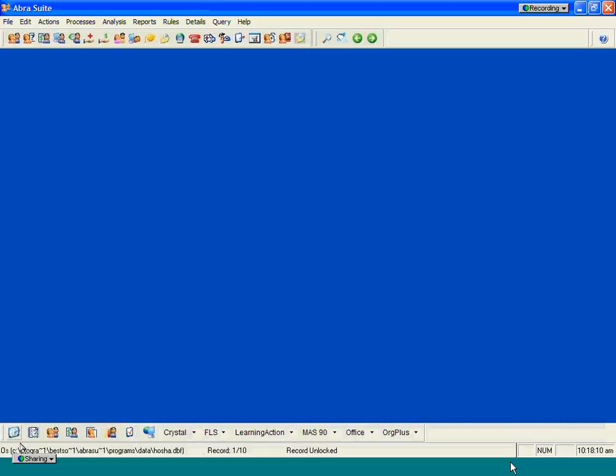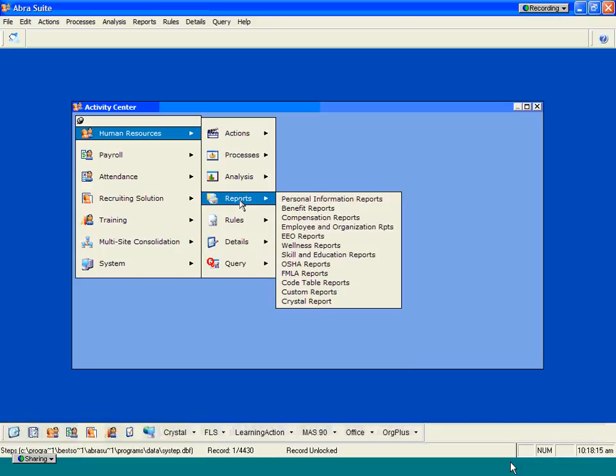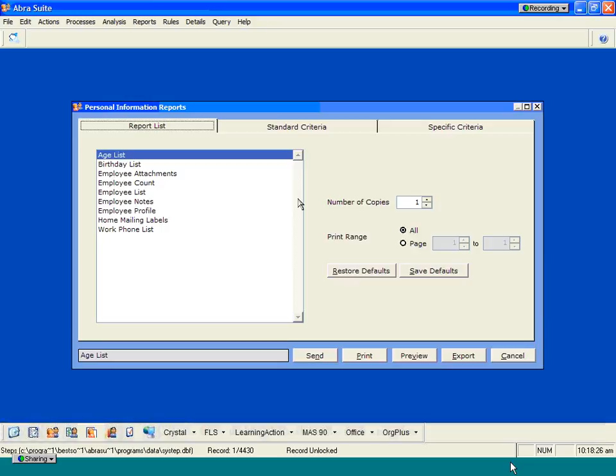The next thing I want to talk a little bit about, if we go back out here to the Activity Center, are some of the reports that we can generate from the system. You can see under this particular category that the HR system is very robust in the reports that are available. There's a nice combination of regular HR day-to-day types of reports, such as personal information reports, where you can access various types of lists, phone lists, birthday lists.